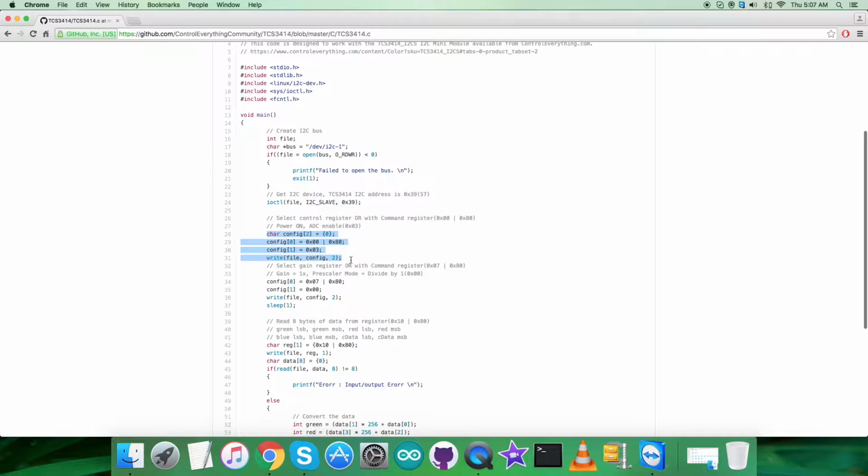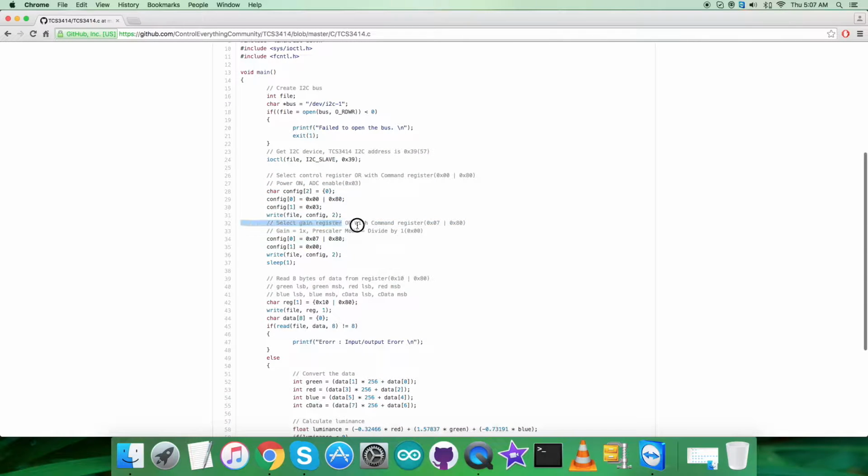And here comes the writing part, where we are selecting the gain register having address 0x07 OR'd with the command register 0x80, and we are sending the command for gain equal to 1x, prescaler mode equal to divide by 1, that is 0x00. The writing command is here, and then we have a sleep or delay of 1 second.